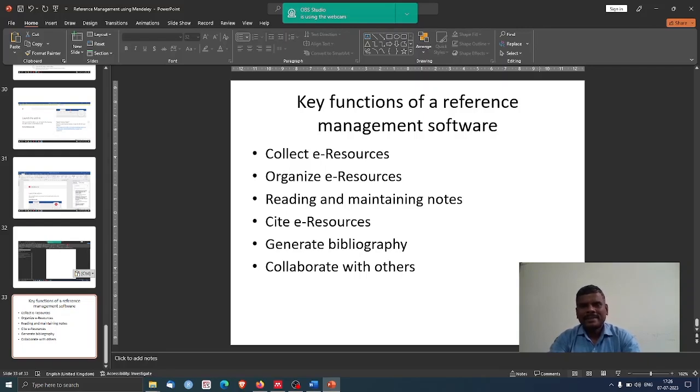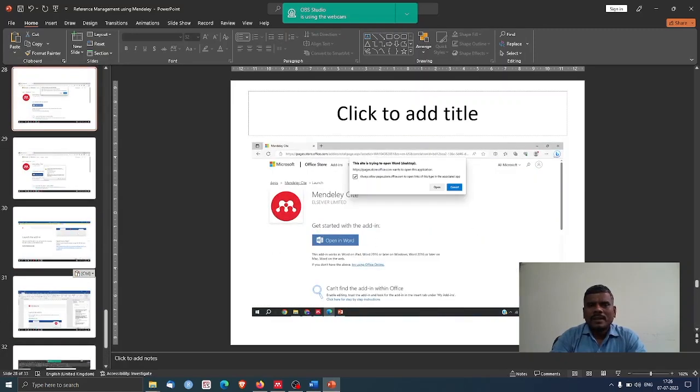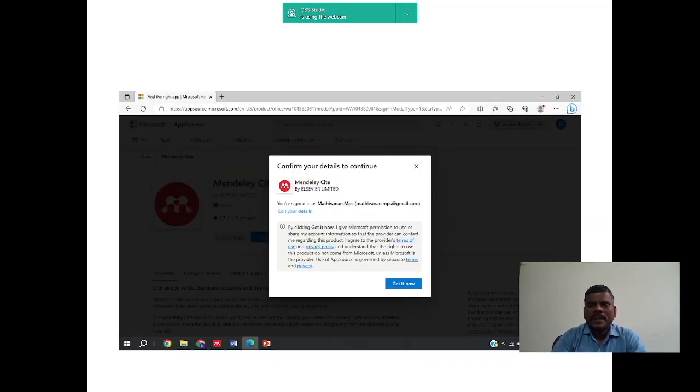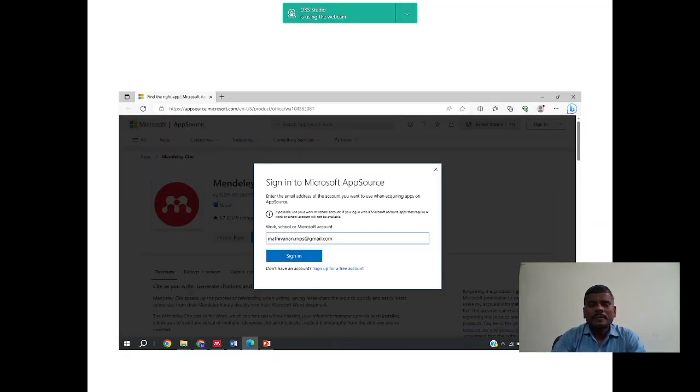Welcome back. In the last part, we discussed some of the key functions that a reference management software can perform. We have also discussed how to install this software manually in our system. Now, I will walk you through and complete the installation process. Then we will use the software. Okay. The last part we stopped here.